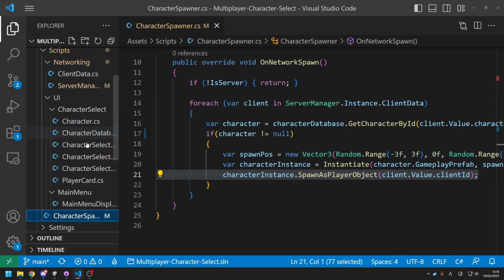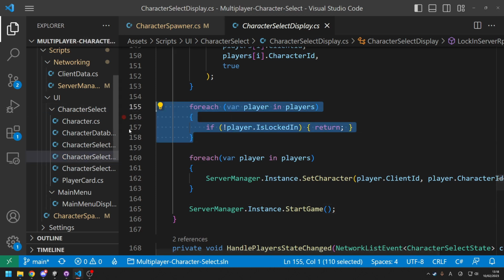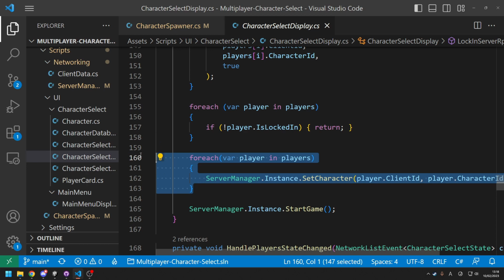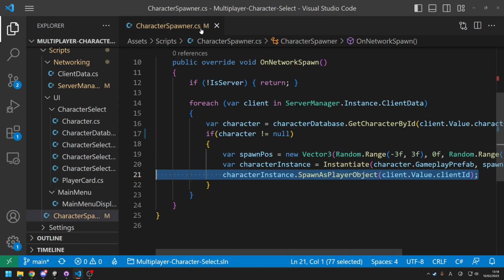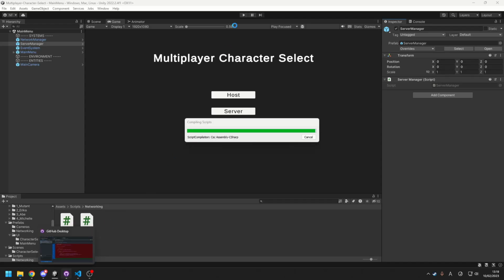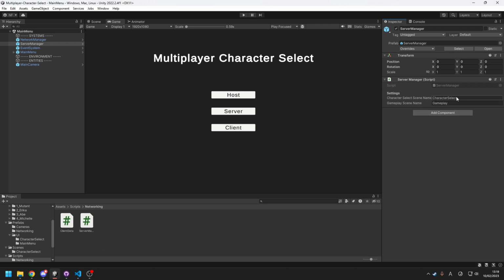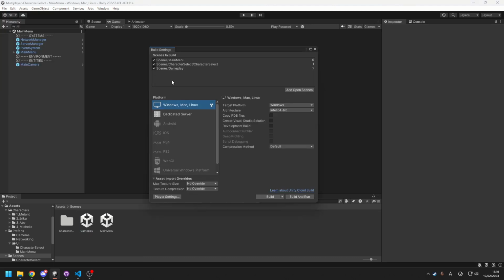Then back in our other script, in the character display, we just make sure once someone locks in, if everybody is locked in, set all their characters into the server manager and then start the game, which changes the scene. And that's basically it. So now we can go back to Unity and make sure everything is set up in here. So you'll have to make sure that the names on the server manager, the scene names, character select, and then gameplay, and then make sure your actual scenes are character select and gameplay. Make sure they are in the build settings so that if you build, you can actually change scene.